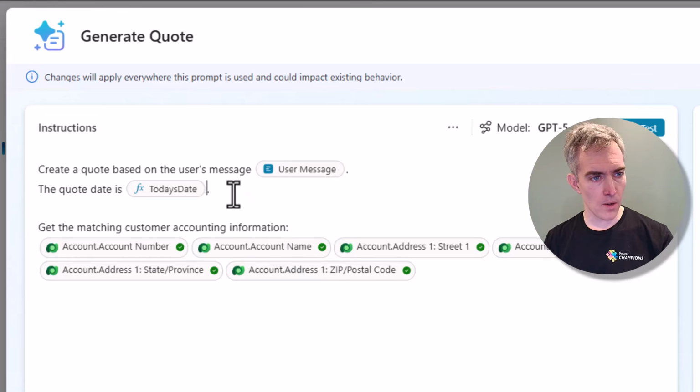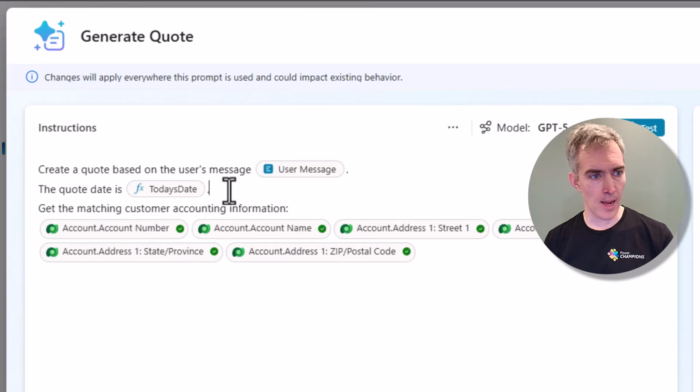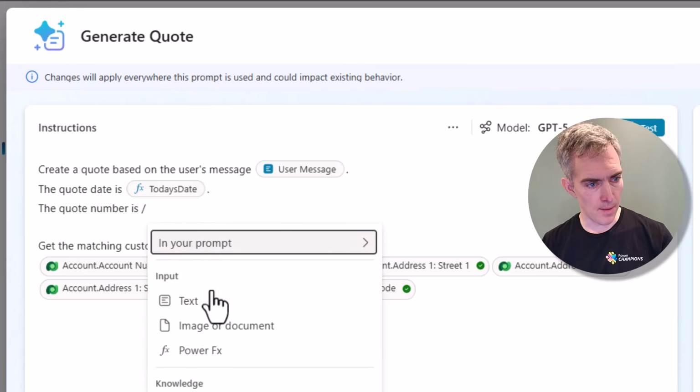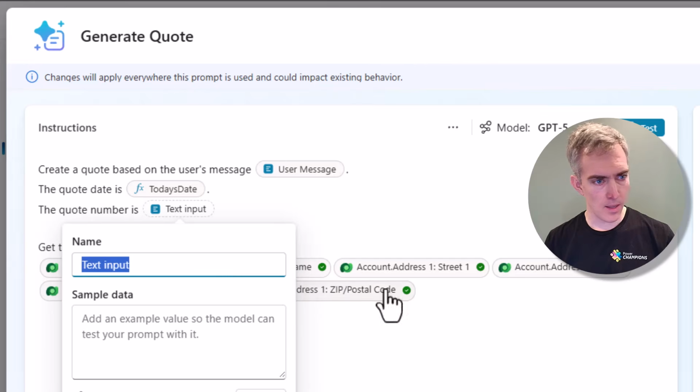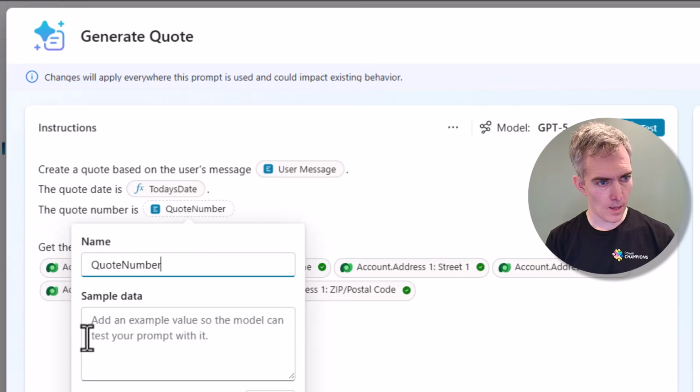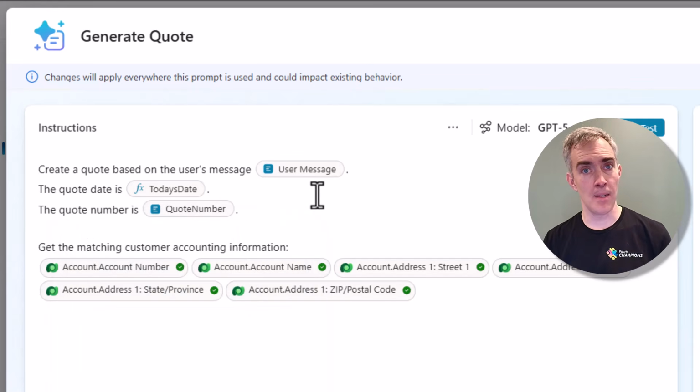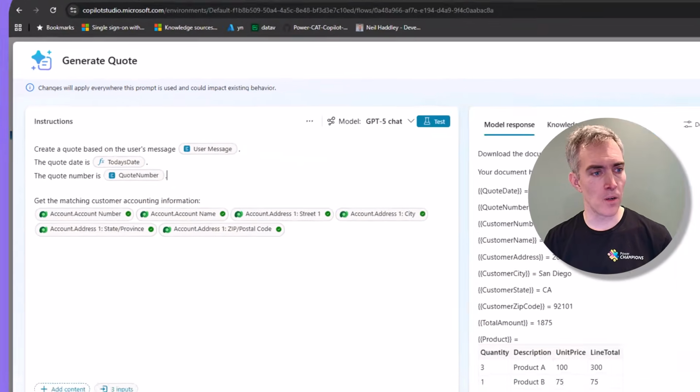Then one more thing I want to do is give the ability to pass in the quote number. I'll say the quote number is, and then type in text. Here we'll call this quote number. And in this field, you'd probably want to use something like an auto number passed in by the agent, or passed in by the prompt somewhere, the agent flow.